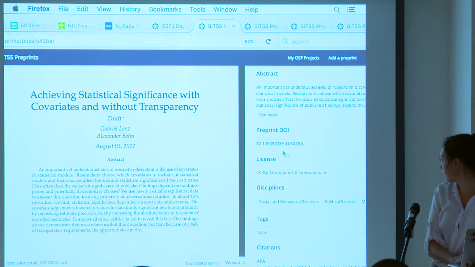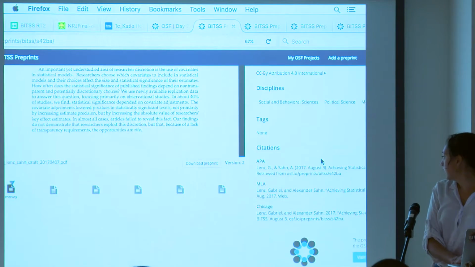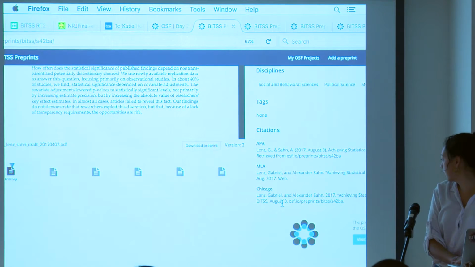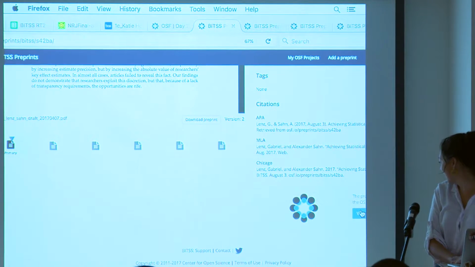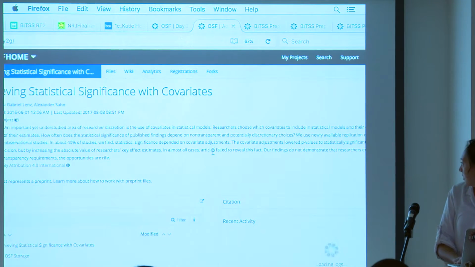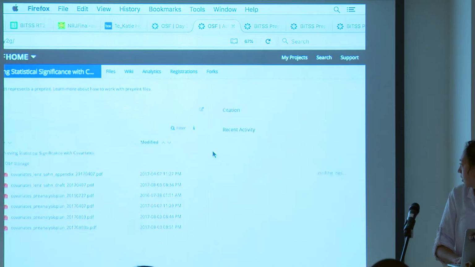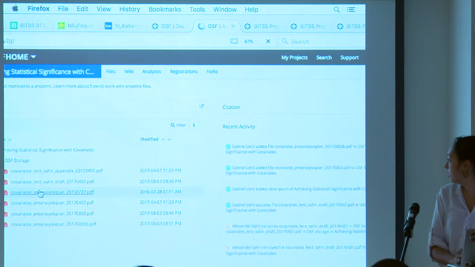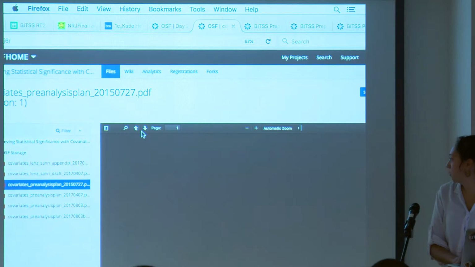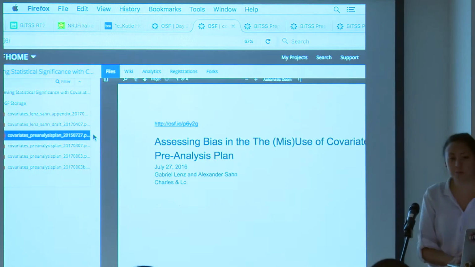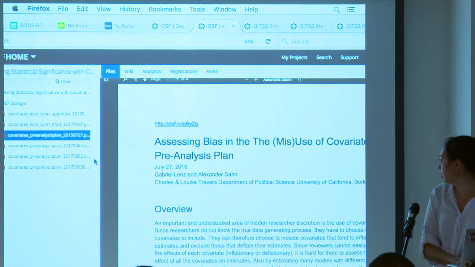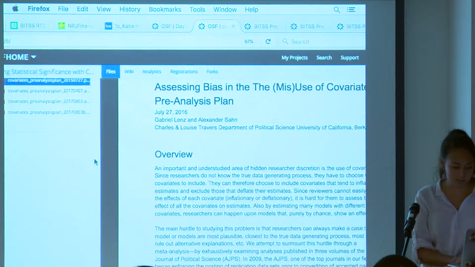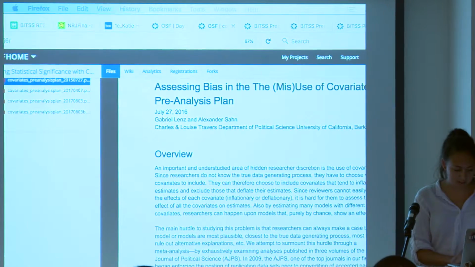You have a digital object identifier, a license, tags, so it's easily searchable, different ways to cite, and then, I think this is the button, it would say visit OSF project page. So you click on that, this is their project page. If you're interested in the other materials that are associated with it, you can see their pre-analysis plan. If their code or data is posted there too, you'll be able to access that. So pretty easy to use. And I think I'll go back to the slides.